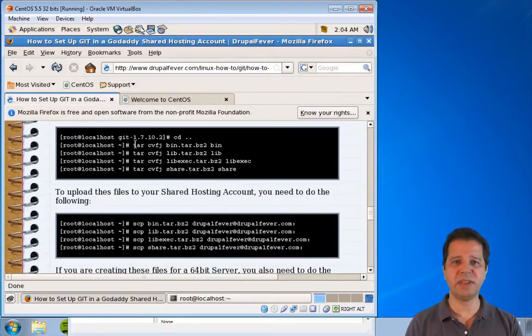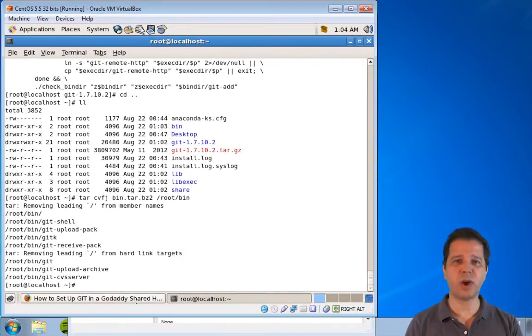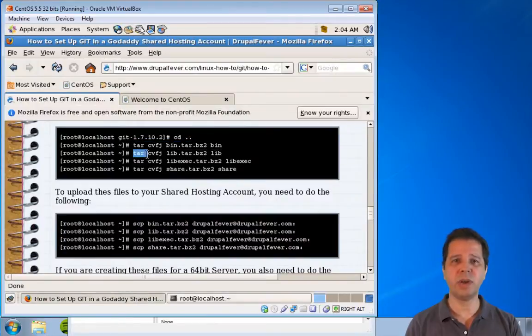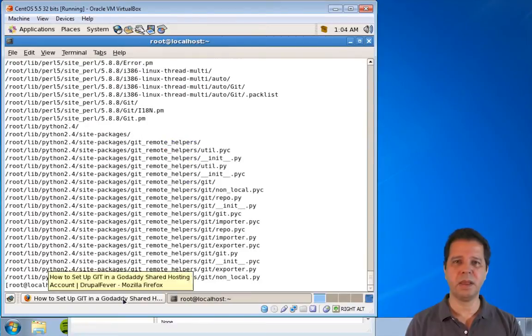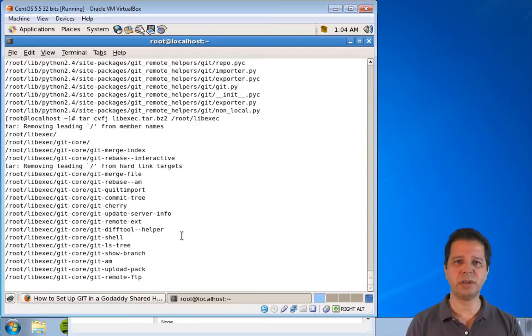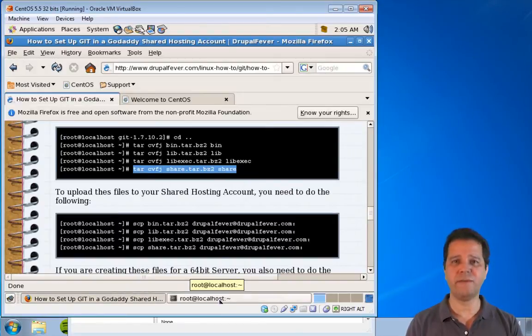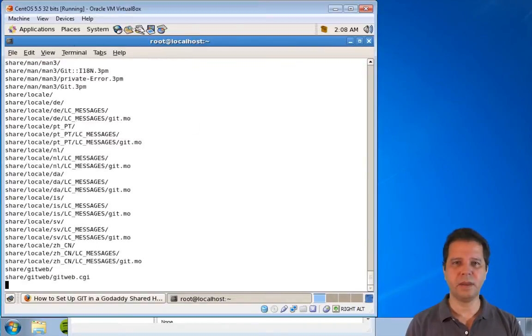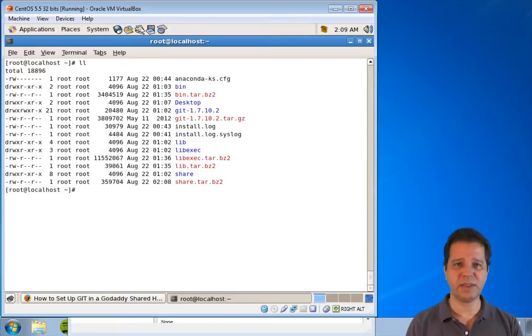Now let's copy this command that will compress the bin folder. Now let's copy this command that will compress the lib folder. The same for the libexec folder. And finally, the command for the share folder. Now let's list the content of this folder again. As you can see, all the compressed files are ready to go.